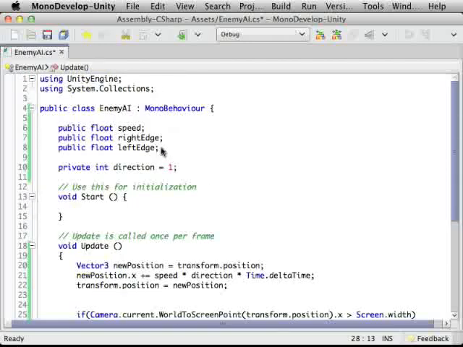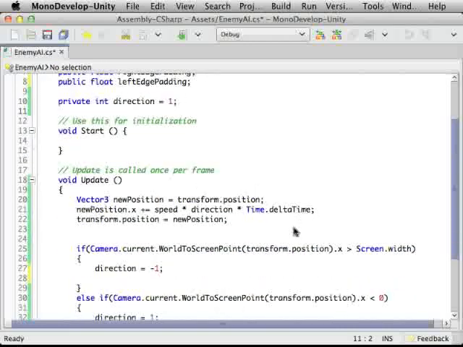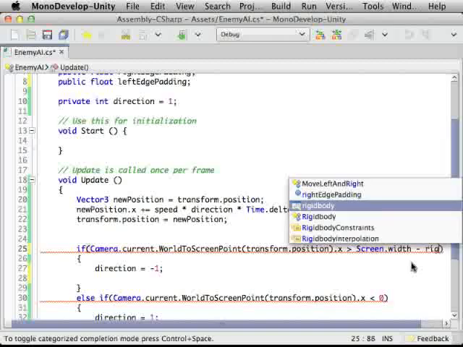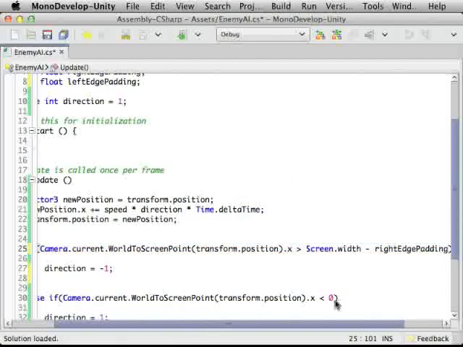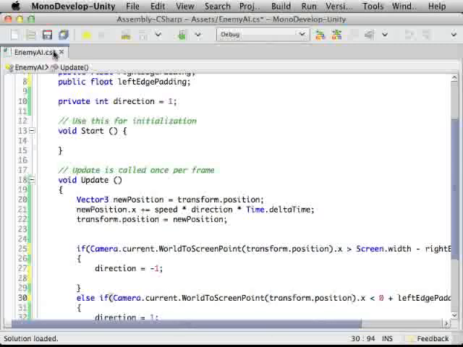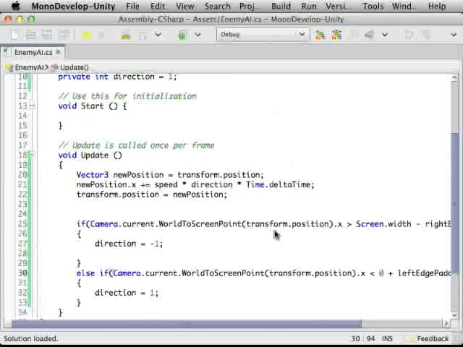So we don't really need right edge and left edge, although I'm going to make these into another variable called padding. So this will make it so we can make them move before they get to the edge of the screen, or after actually if we set it to negative. And we're just going to make it do screen width minus right edge padding and 0 plus left edge padding. And that'll allow us to move them in from the edges a little bit more.